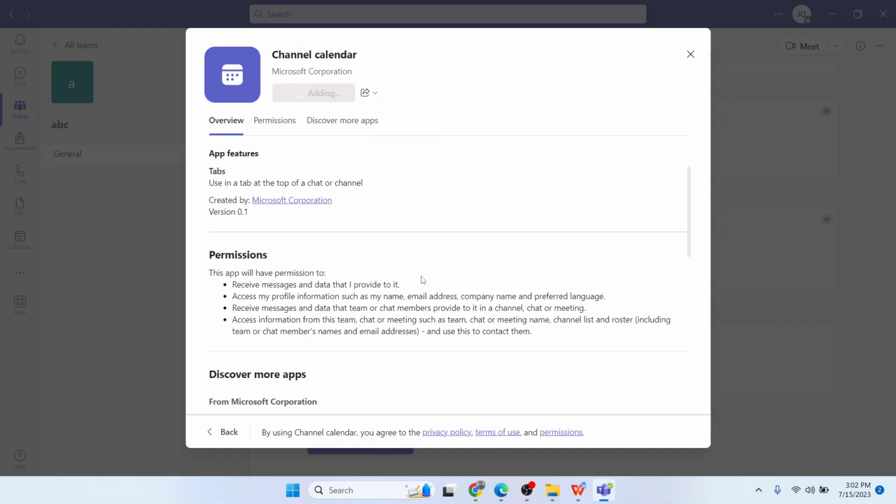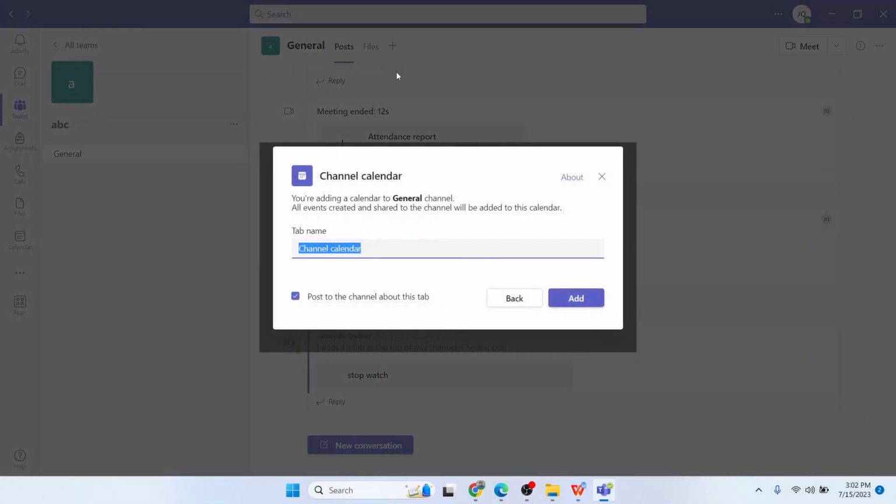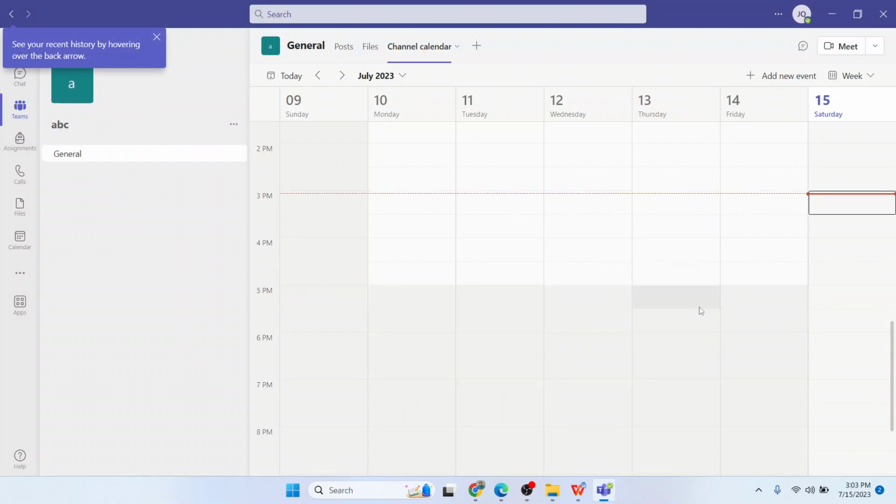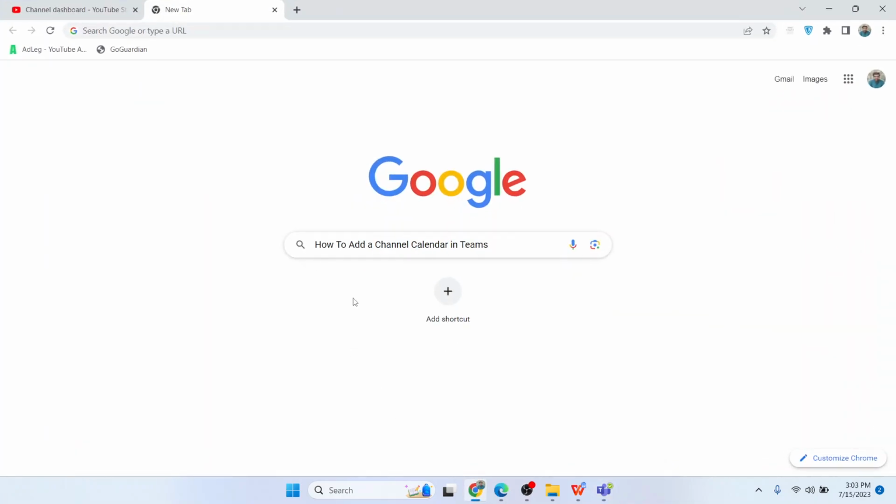So it will take a few seconds. So now you can see that you are adding a calendar to the general channel. All events created and shared to the channel will be added to this calendar, so click on add. So now you can see that it is added to the calendar as well. So this is the easy process by which you can add channel calendar in Teams.